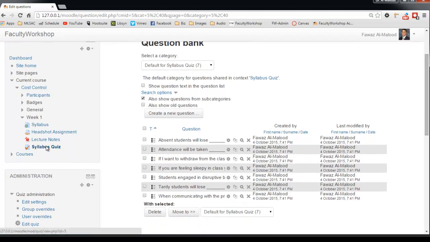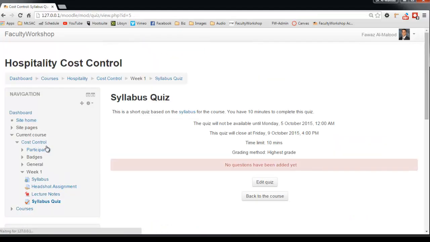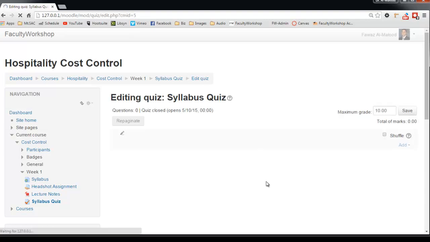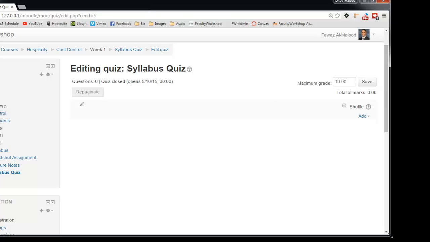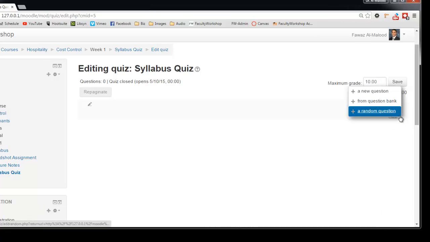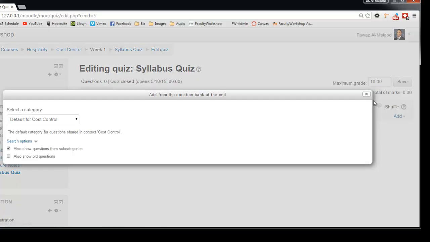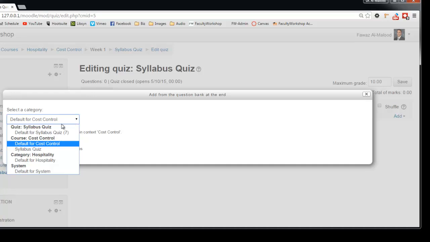Now if you click on the syllabus quiz here, which is located to the left, you'll notice that it still says there are no questions. This is because we simply uploaded the questions to the category. Now what we're going to do is we're going to click on Edit Quiz one more time. And this time what we're going to do is we're going to add the questions to the quiz. I'm going to click on Add from Question Bank. And you see where it says Select Category. We're going to select the default for syllabus where it says 7, because those are the questions that we just uploaded.